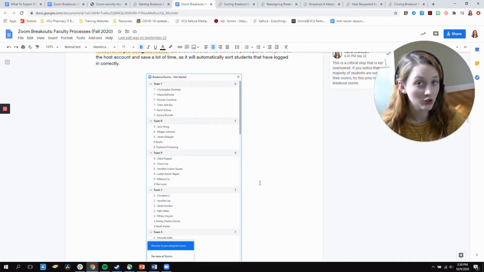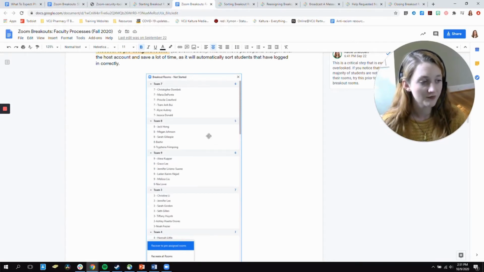Even when you have reassigned everyone automatically to their groups, there still may be some students who accidentally logged in the wrong way or don't realize that they're logged in with their MyMail account, for example. So here's a quick way to reassign them, as long as you've had them rename themselves. As you can see here, the students have renamed themselves with their team number at the front of their name, and the student instructions will also give the students instructions for renaming themselves.